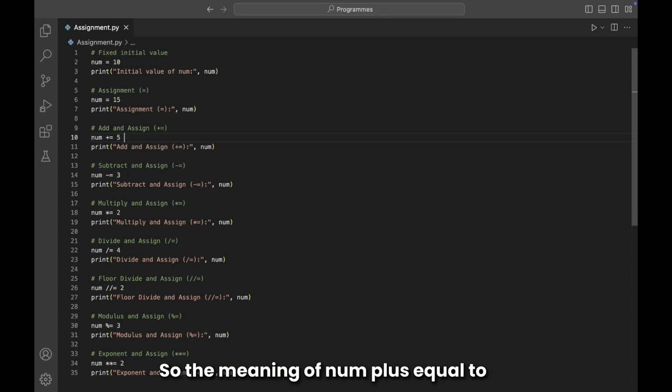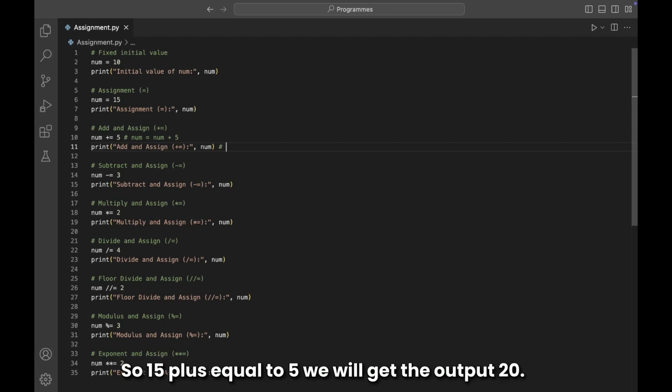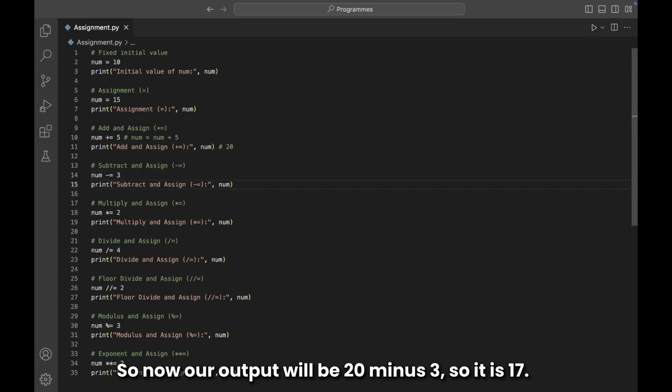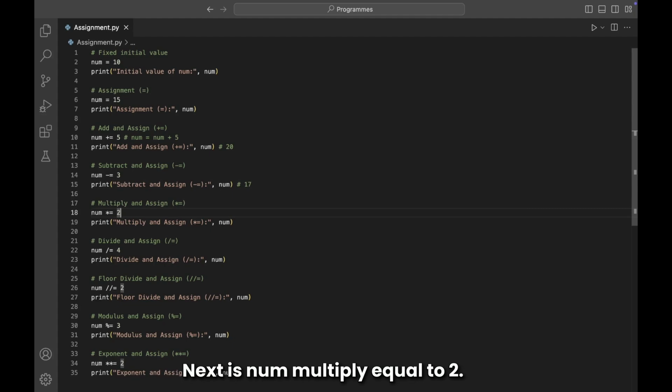So the meaning of num plus equal to 5 is num equal to num plus 5. The updated value of the num is 15. So 15 plus equal to 5, we will get the output 20. Next is num minus equal to 3. So now our output will be 20 minus 3. So it is 17.